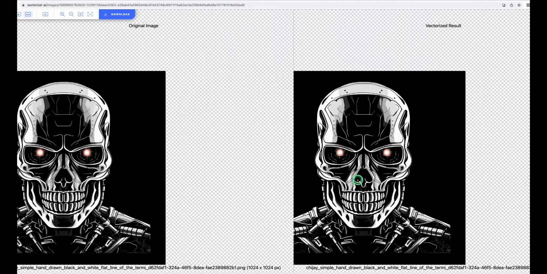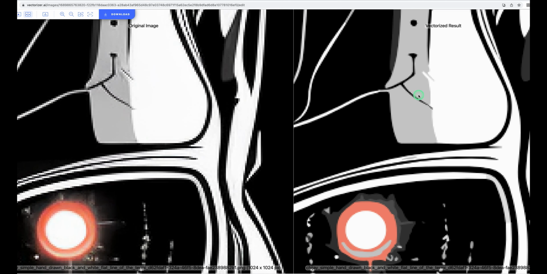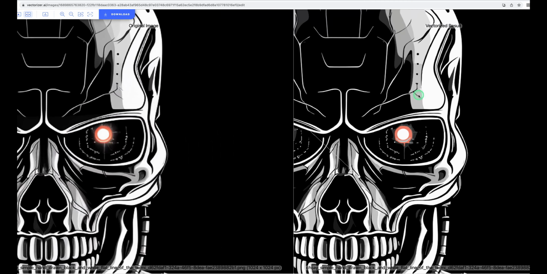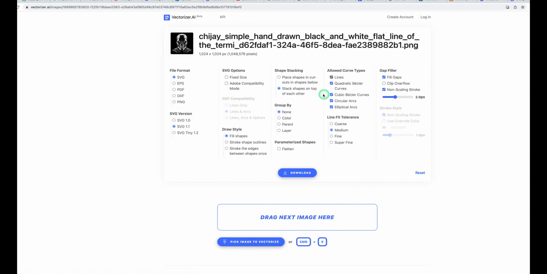You can see that one is clearer than the other no matter what, even if you zoom in. See that? That's pixelating. These are each pixel in that image, and that does not, because it's a mathematical vectorization formula. Okay, so again, I want to click on download on the top, and I'm going to make sure I'm stack shapes on top of each other.